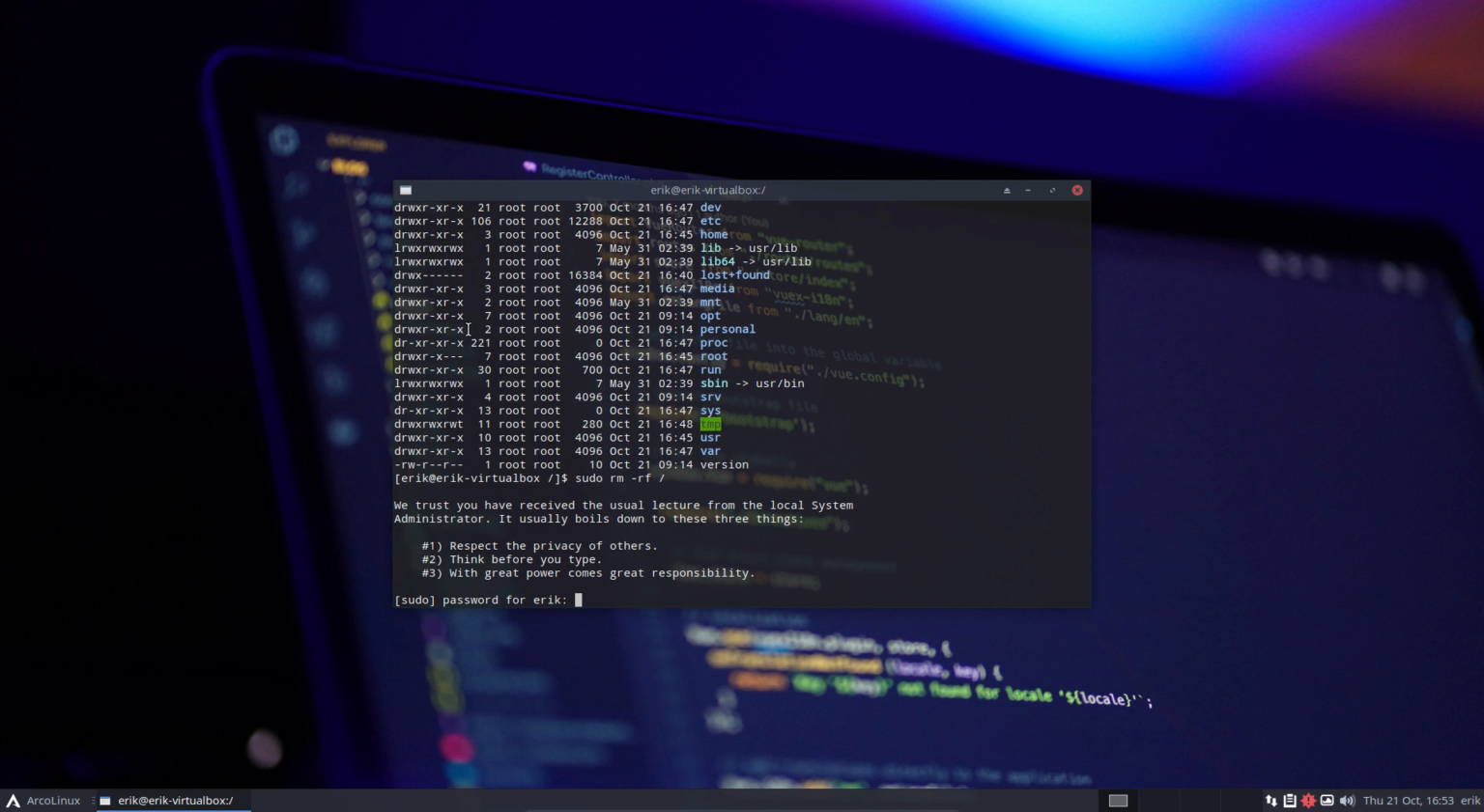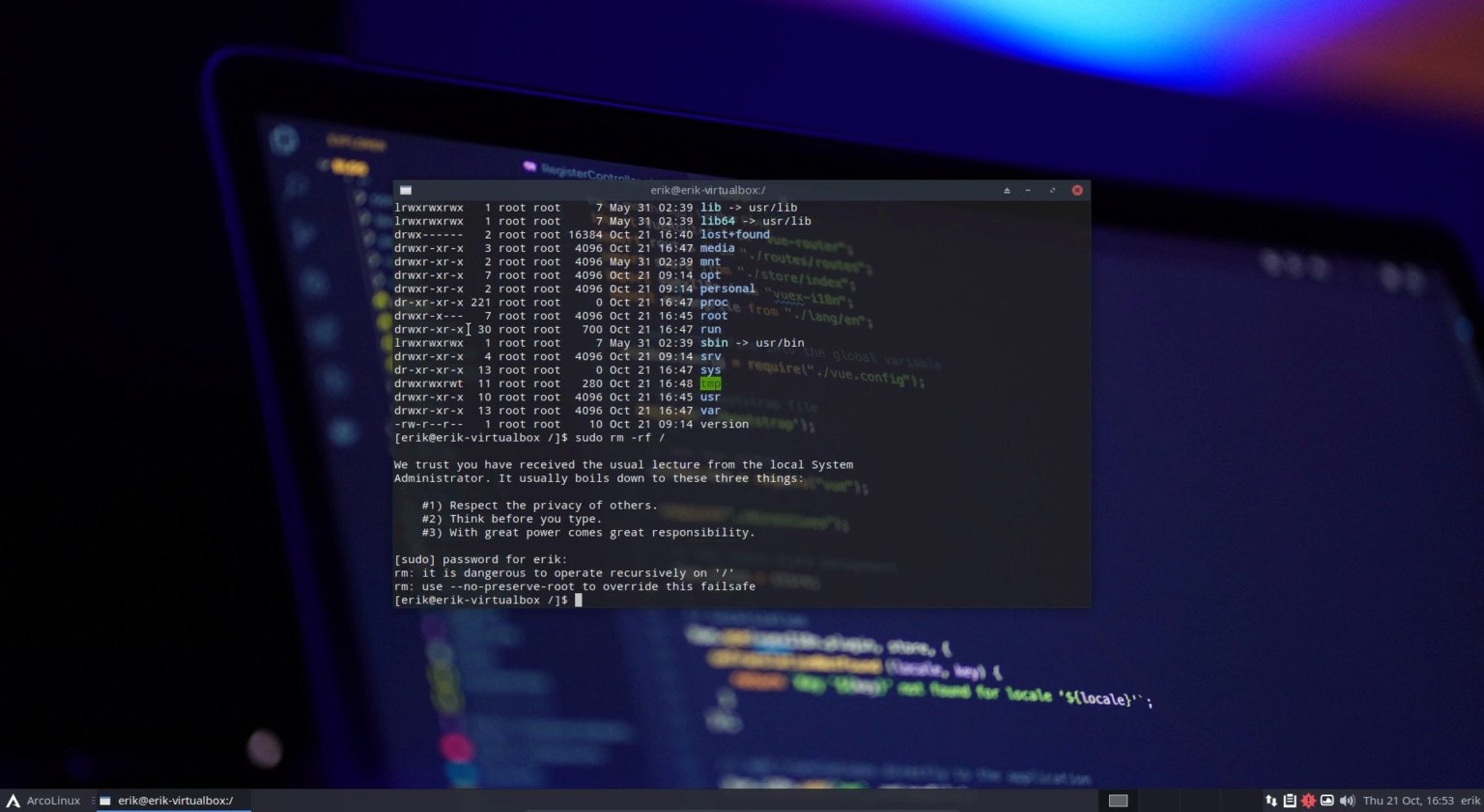Respect the privacy of others. Think before you type. No, did not do that. With great power comes great responsibility. And so everything is gonna be gone. It is dangerous to operate recursively on root. Use --no-preserve-root to override this failsafe. So they put in a failsafe. Smart.